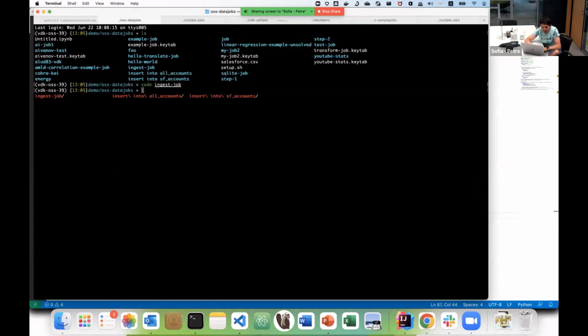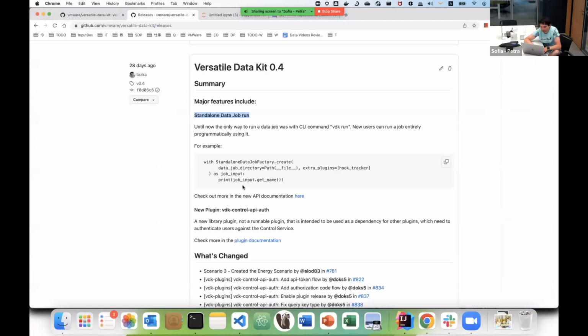Until now, the way you do it is you do vdk run ingest job, and the job will be executed. You can do this now programmatically, and I'll quickly show a demo in a little bit. I'll just go over the next changes.